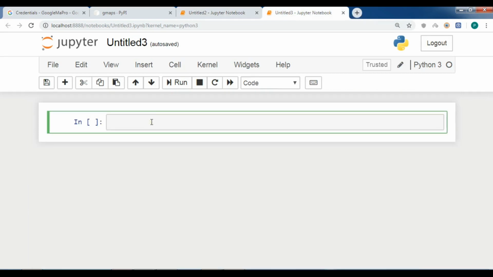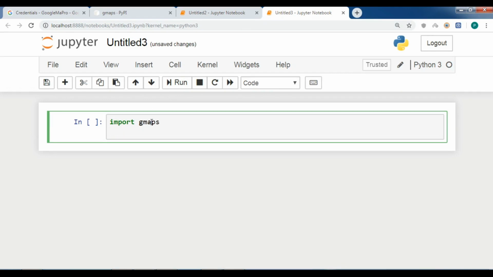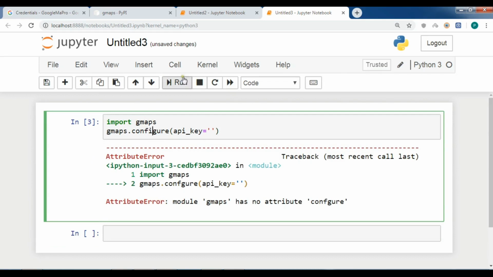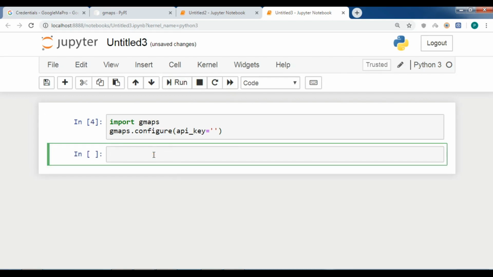I have created a new Jupyter Notebook. Now you need to import Gmaps, and after that, for the configuration you need to add gmaps.configure, and in here you need to add your API key. Right now I'm not adding my API key. Let me run this. Okay, after this, let me create a figure layout.